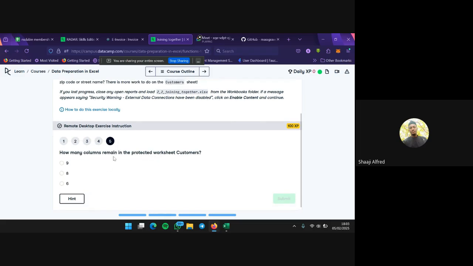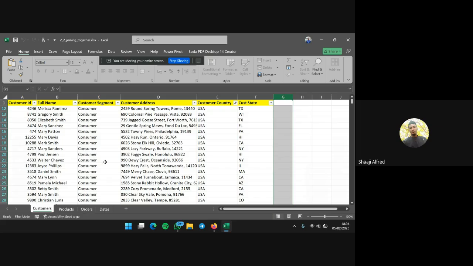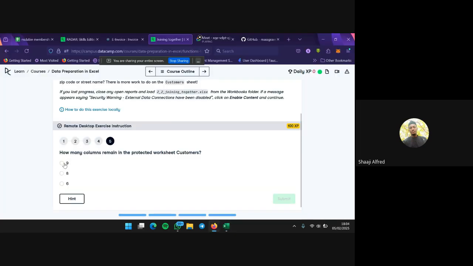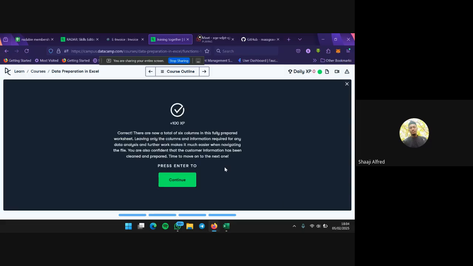It says how many columns remain in the protected worksheets? Okay, so we need to go back and count. How many columns do we have? We have 1, 2, 3, 4, 5, 6. We have just 6 columns here. So we'll go back. Of course, we have 6, and that is it. Click on submit, and we are done with that. It's as simple as that.